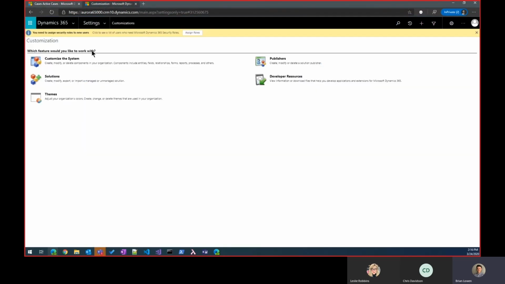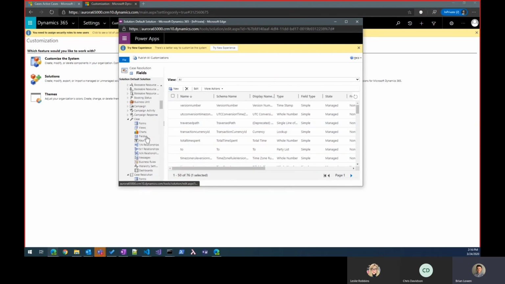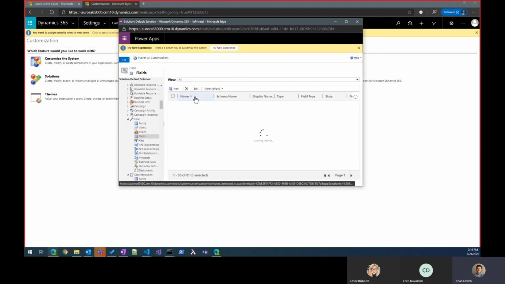What we have to do is add these options in both places, on the case entity and the case resolution entity. If you're familiar with opportunity and opportunity close, the process is pretty similar. So we'll go to customize the system. I already have the window open here, so I'll go to it. Then we'll go to fields on case, and we'll add it to the case entity first.